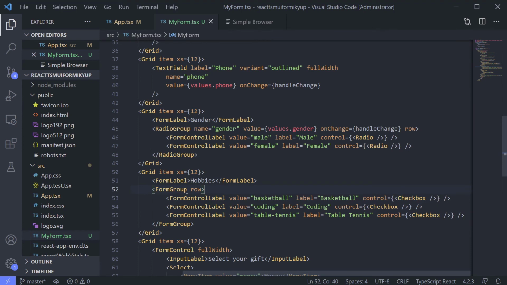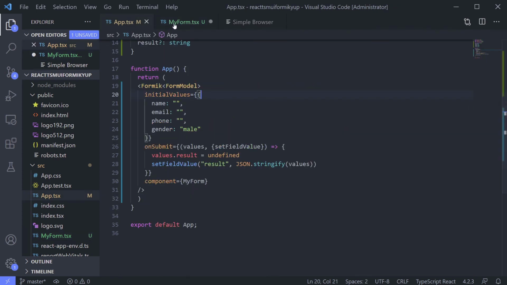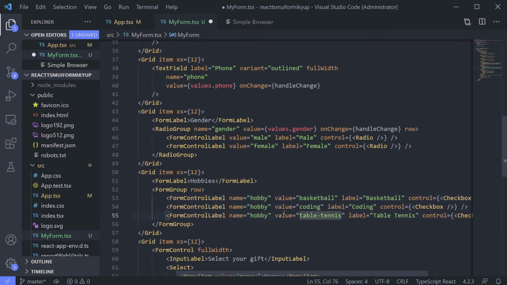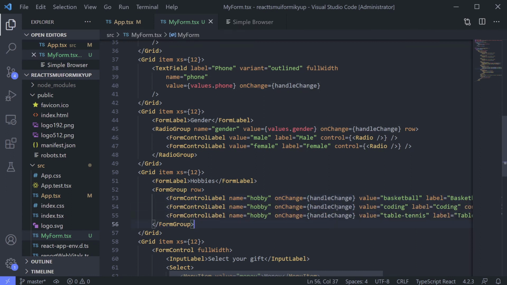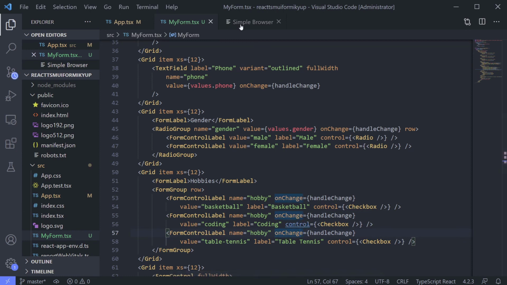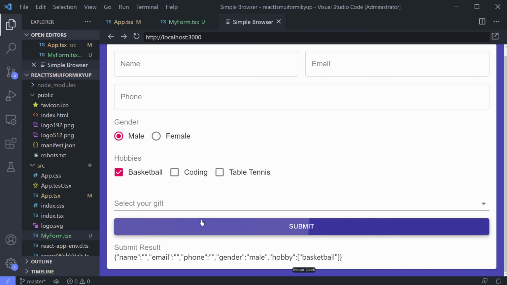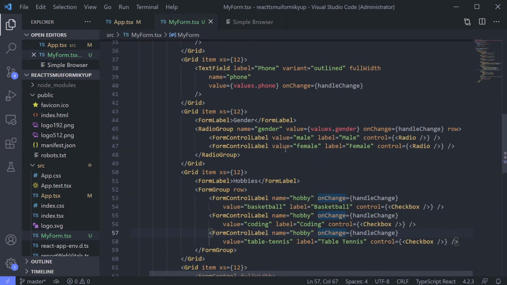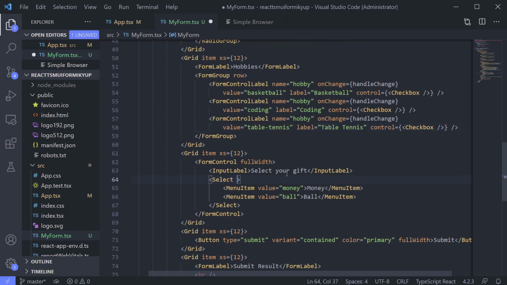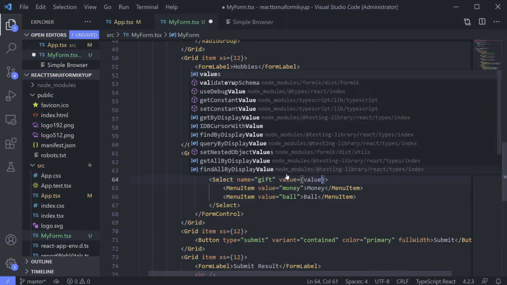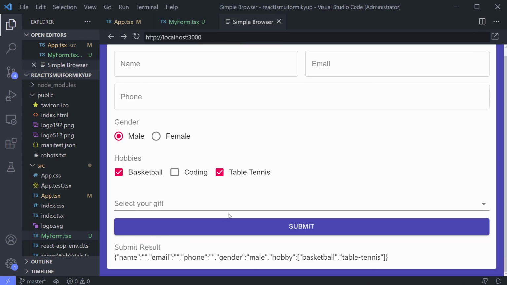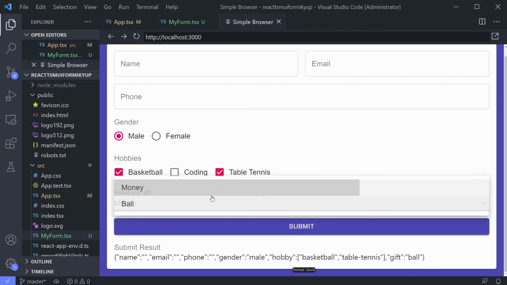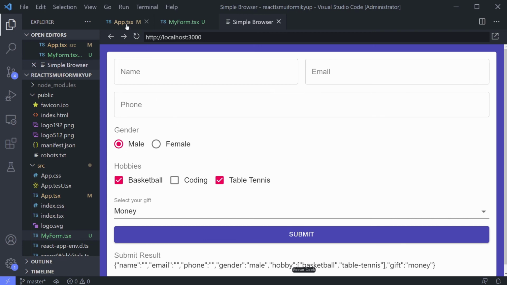Go to our hobbies. Again, it is pretty easy. Just add hobby as name and handleChange for the onChange attribute inside the component. And because it is set as a string array, it has no problem getting the value. I love it. Last is our select component. It's also easy. Just use the name, value, and onChange as usual. And it's done.